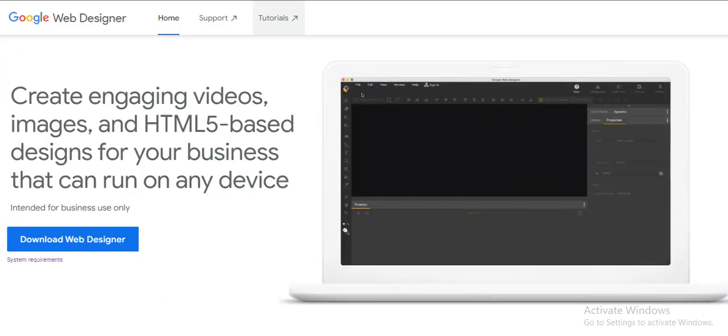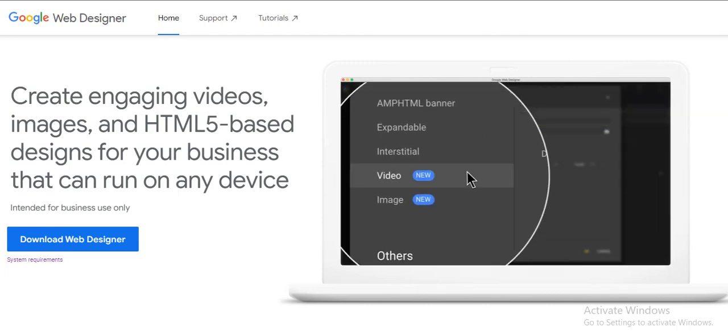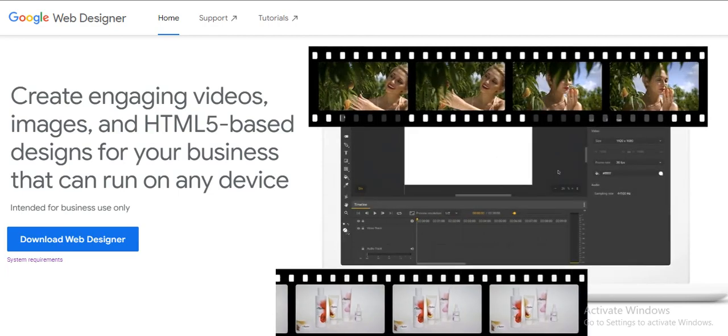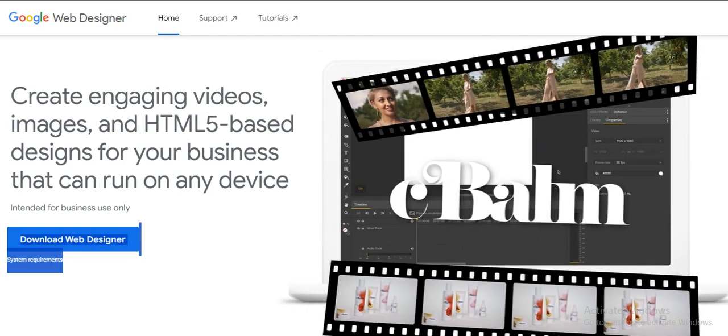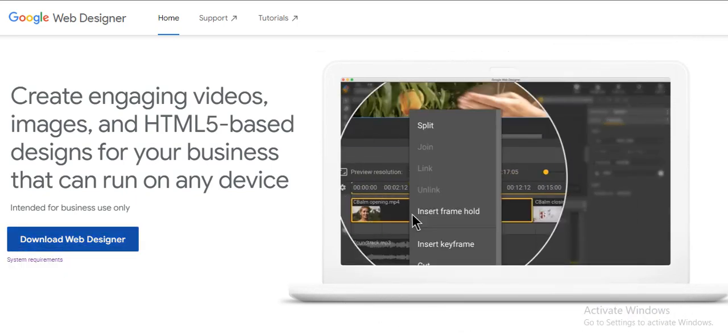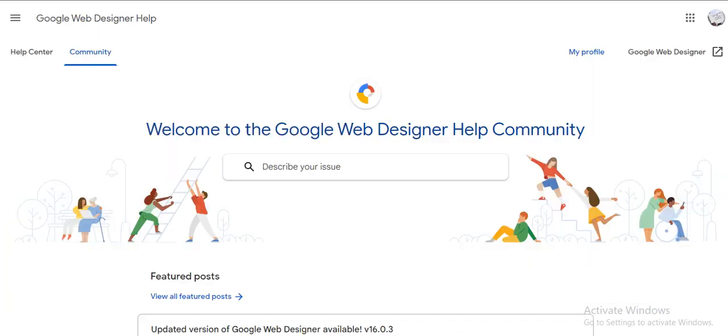Yes, Google Web Designer is a free tool provided by Google. You can download and use it without any cost. It's available for both Windows and Mac operating systems.